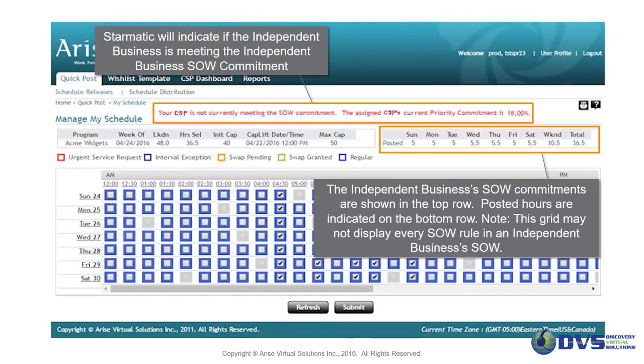Priority commitment indicates the assigned independent business CSP's compliance to the independent business's SOW hour requirement. For example, 15 hours per week with 3 of those hours being on Saturday or Sunday. This percentage is calculated by looking at the posted intervals using the Arise service week, Sunday 12 a.m. to Saturday 11:59 p.m. Eastern Standard Time, and comparing that to the SOW requirement. The priority commitment goal is 100% as defined in the independent business's SOW.